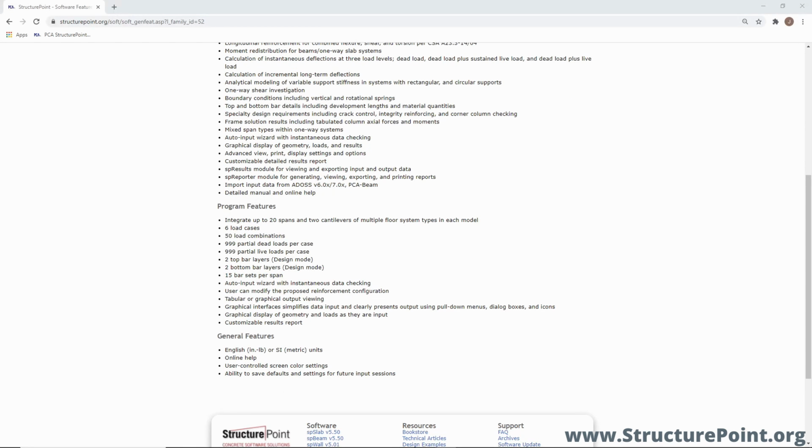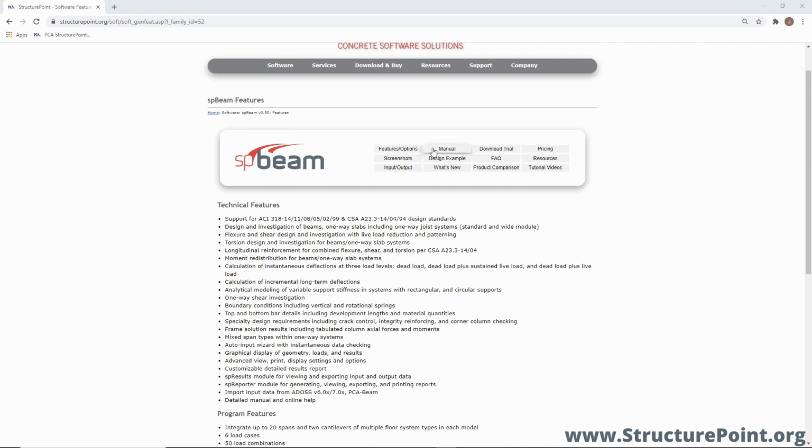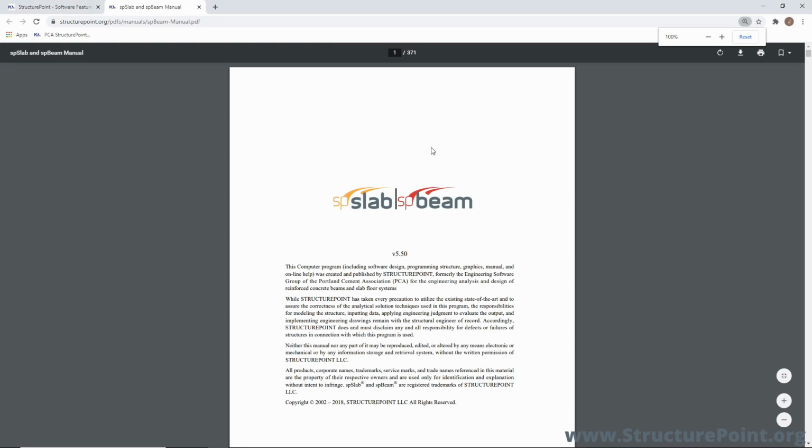Perhaps the most important document with any software application is the user manual, which you can access by clicking the manual button here at the top. This user manual file you're seeing is an index PDF. You can quickly and easily jump to a specific area of interest by simply clicking it in the table of contents.